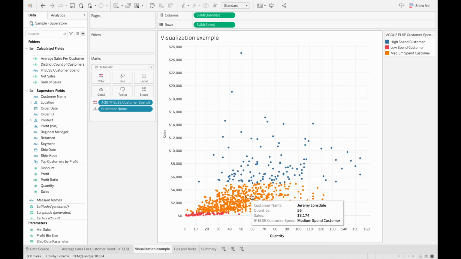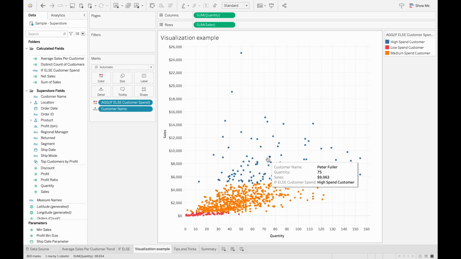And then when we look at the medium-spend customers, most of the customers spend approximately $2,000 and have a quantity of 40. And then when we look at the high-spend customers, they're more scattered, which means that some customers are buying lower quantities of very expensive items, and some customers are buying high quantities of cheaper items.